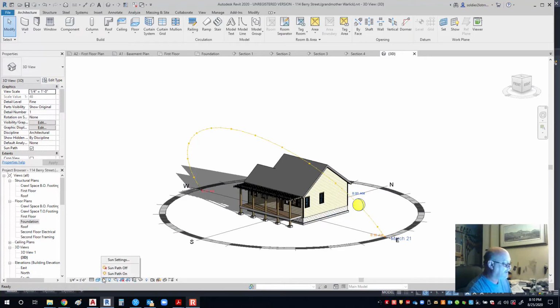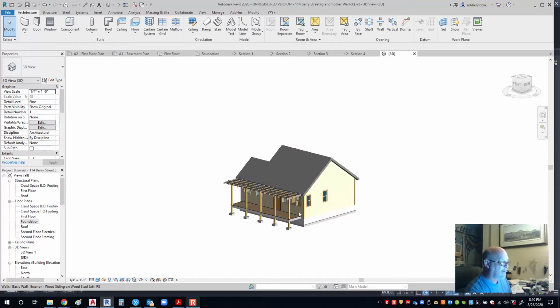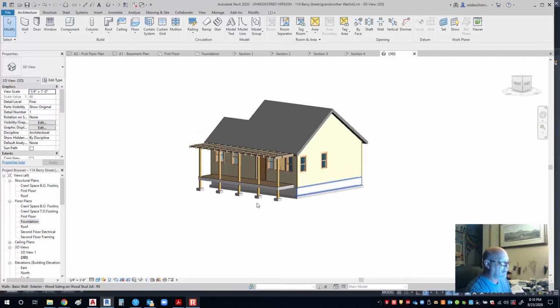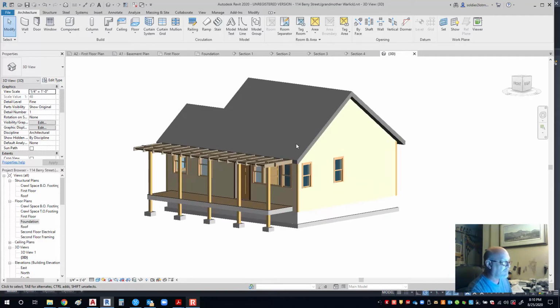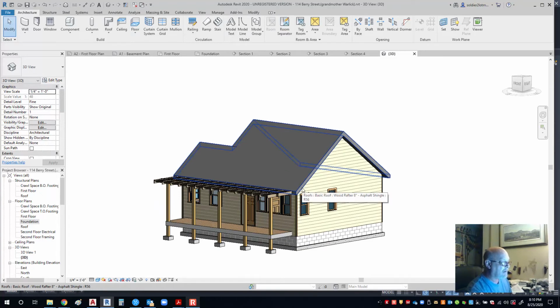on the house itself, so I can find out if we have solar correctness on here. So I'm going to turn the shadows off for a minute. Now I can go back even further.